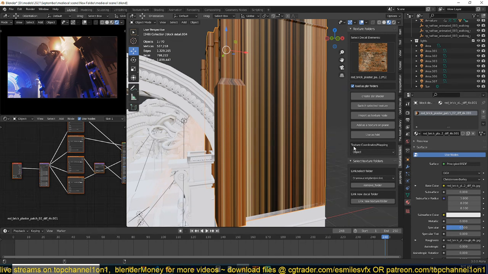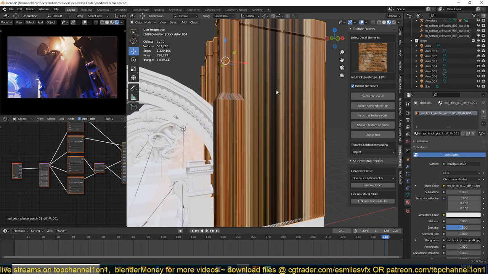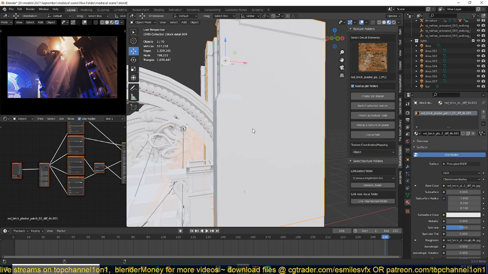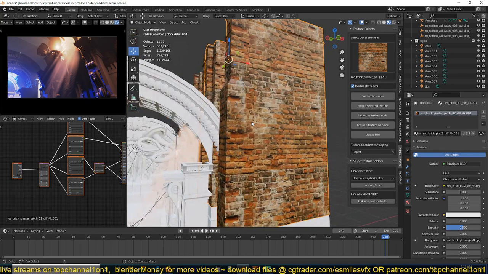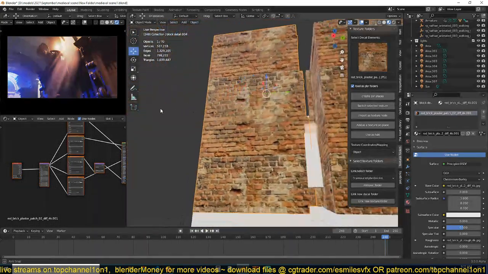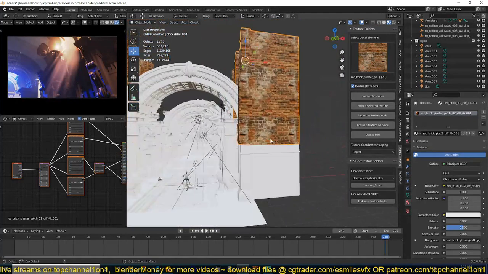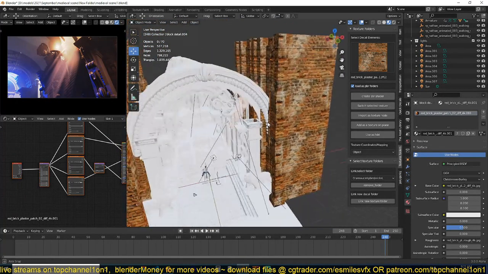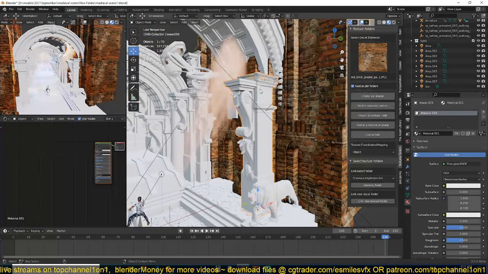Now I also added a way to change the texture coordinate of your textures. Right now we are using UV, so I just want to change this to object, and that should use object coordinate mapping. It should look fine without doing any UV unwrapping. And you can see that's what we get. I think I can just reuse it on this as well. So that's our brick material.